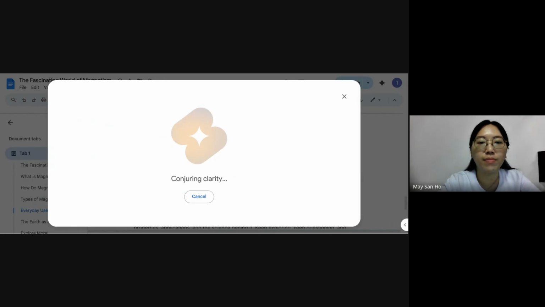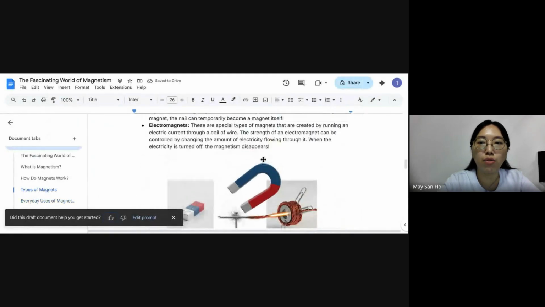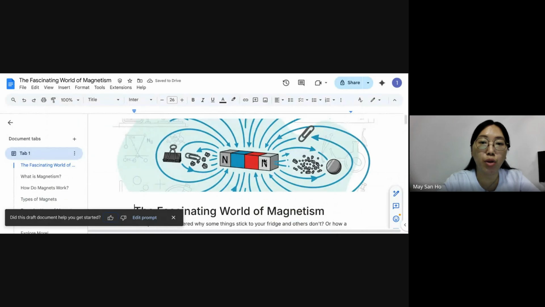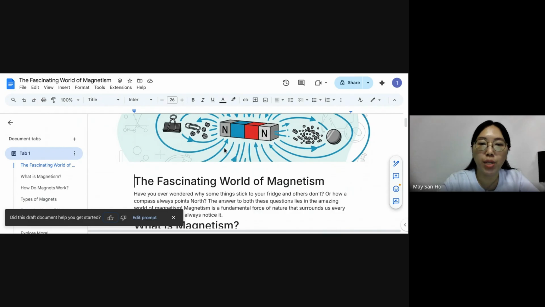So what will come up? Let's see. It will take some time to generate the document for you. And you can use Google Docs to generate a document and include related images. Okay, you can see here, this is the brief document created by Gemini in Google Docs.